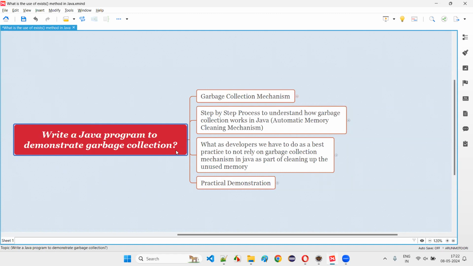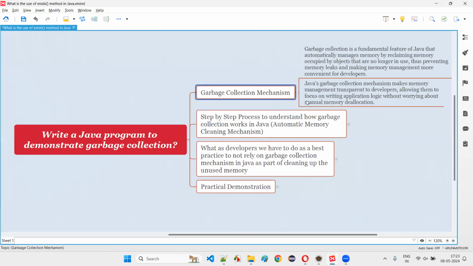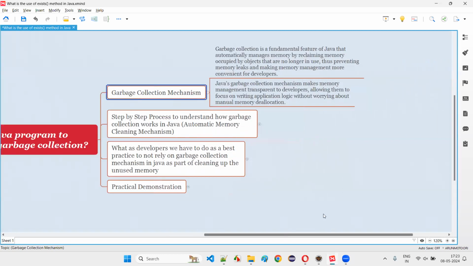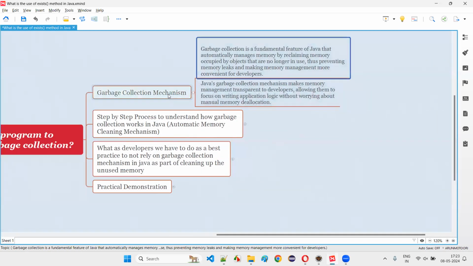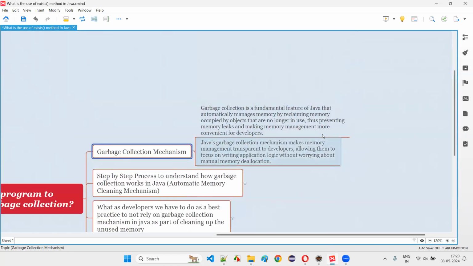But for the betterment and to save the time of developers, Java has come up with a concept known as the garbage collection mechanism. It automatically cleans the memory that is released by the objects once their task is done. Let me explain more, guys. A lot of theory will be there, don't worry. I'll just read it for you, and the more you read, the more understanding you will get of the garbage collection mechanism of Java.